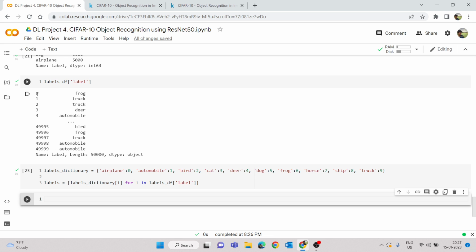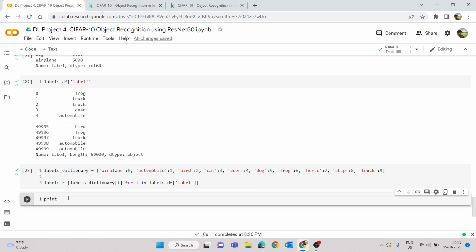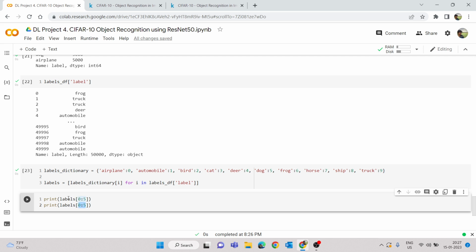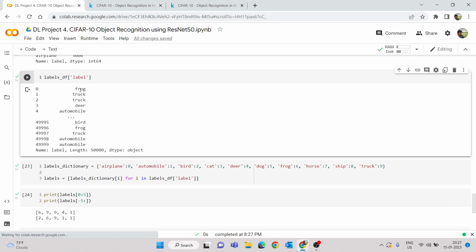Okay, so we have the first 5 labels and the last 5 labels. Let's see whether this labels is encoded correctly. So print labels 0 to 5, and let's print the last 5 labels. Okay, so let's see. Frog should be labeled as 6, so it has been labeled correctly. And then we have 2 trucks, and trucks should be labeled as 9, so we have 9. And then deer 4, yeah, so automobile is 1, so it has been labeled correctly. So the last should be automobile 1, so we have this 1. This is also automobile 1, truck 9. So this labeling has been done correctly.